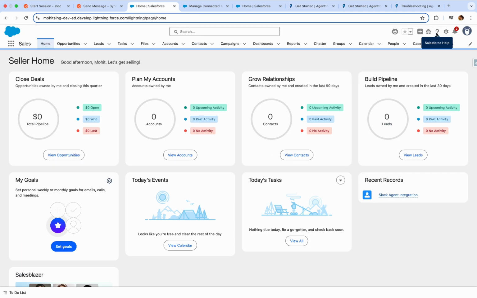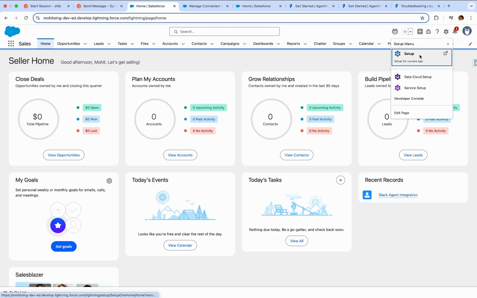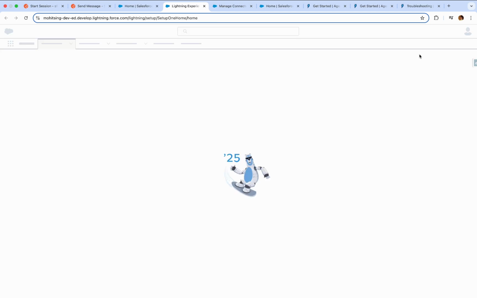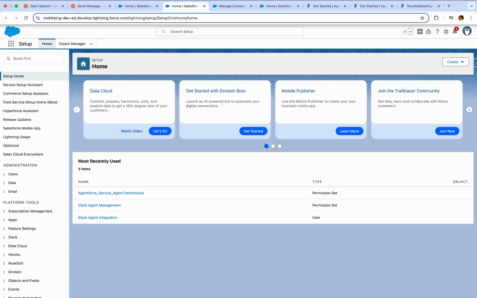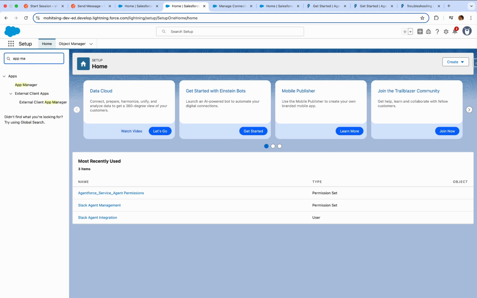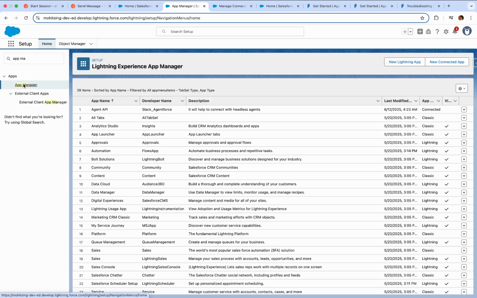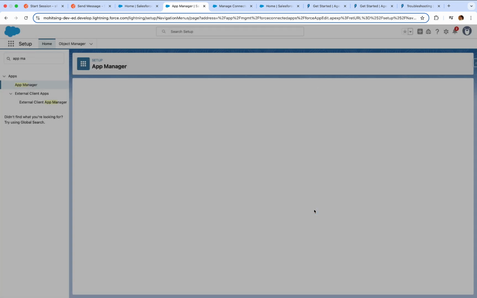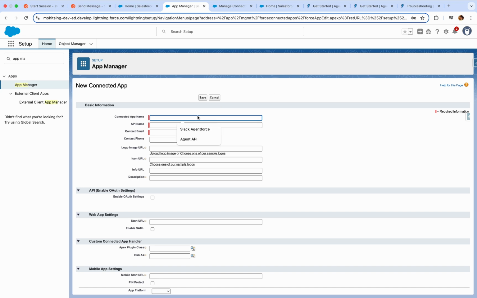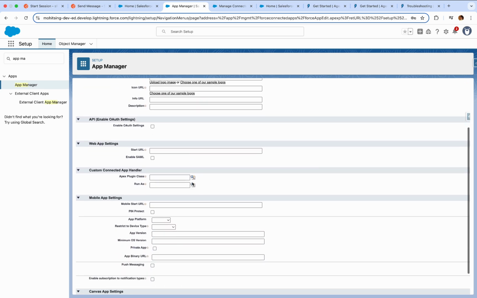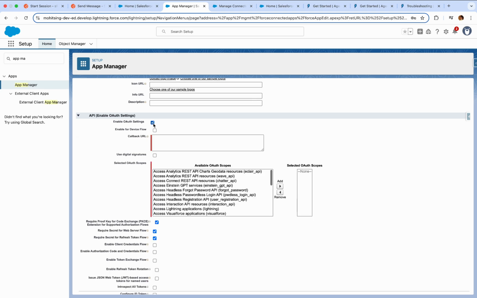So this is a developer edition org I have, and I'm going to create a connected app first. Let's search for App Manager, and you can see the connected app here. Click on it and create a new connected app. Provide a name, let's say Agent API, provide the email address, and then click on the OAuth settings.